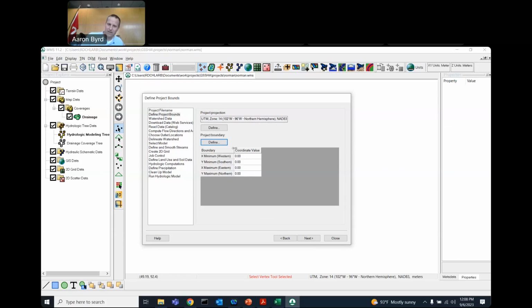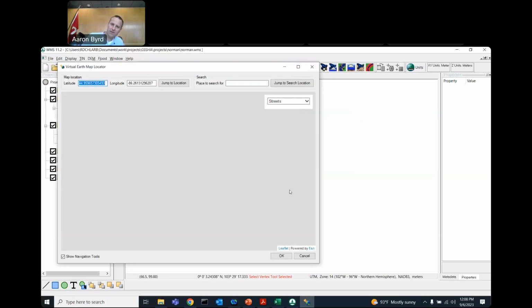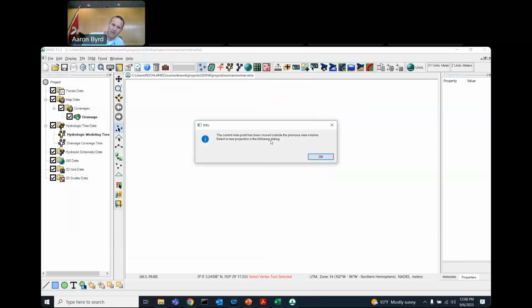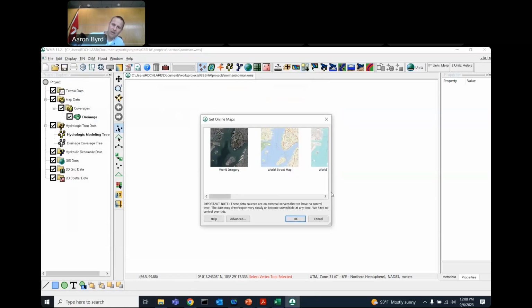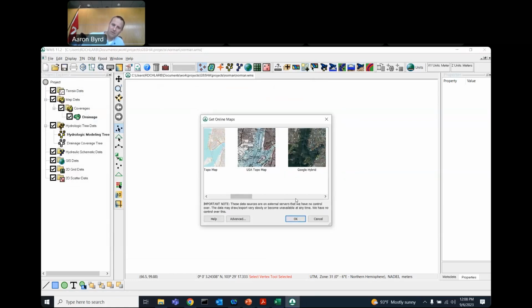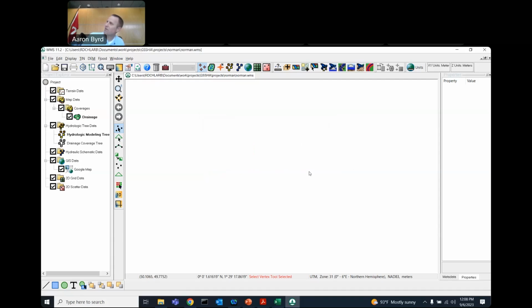So I guess what I could do is, let's see. Okay, so there's a couple workarounds. Let me close out of this. My workaround right now is I'm going to select this Get Online Maps button. If I click on that, click OK. It's probably going to give me some warnings. I'm going to click on Google Maps, and that way I get Google Maps into WMS.